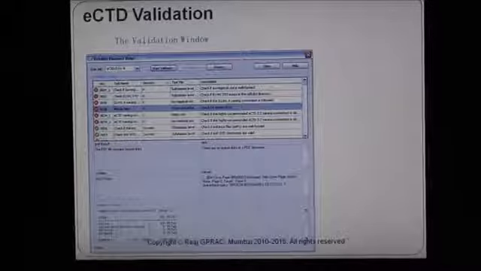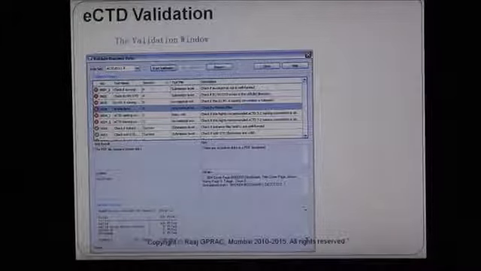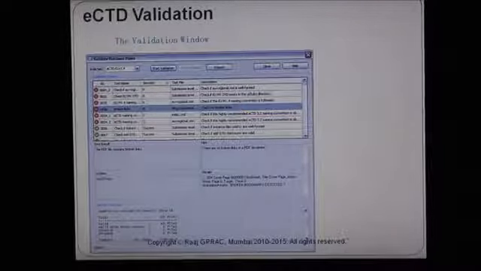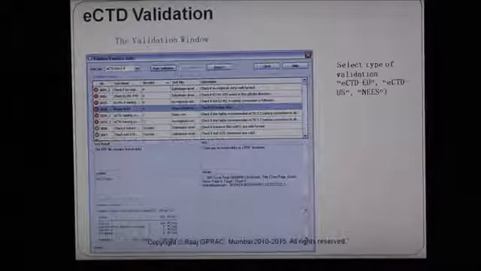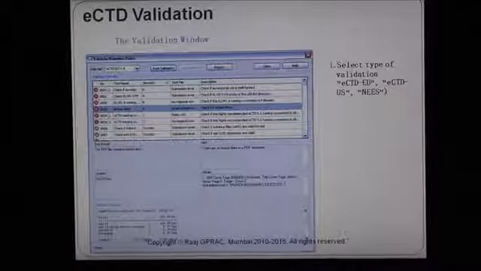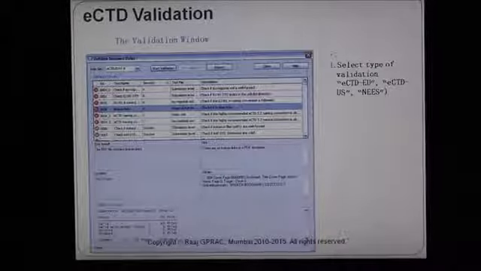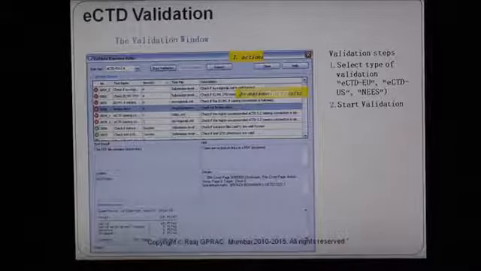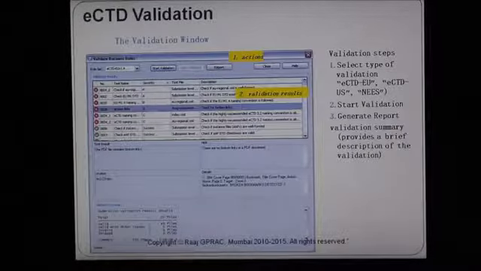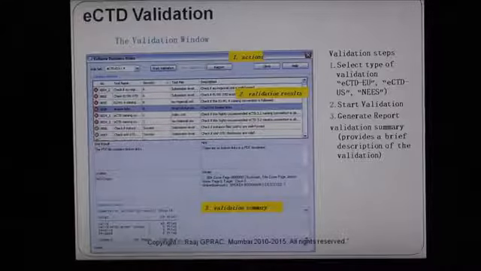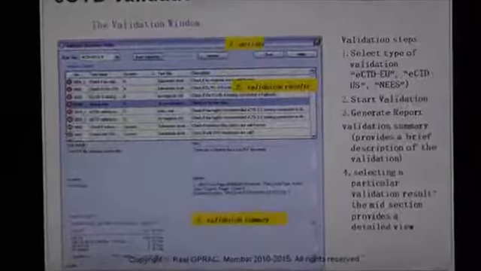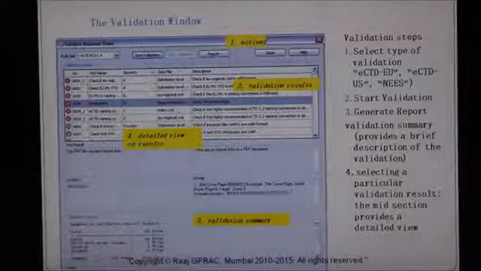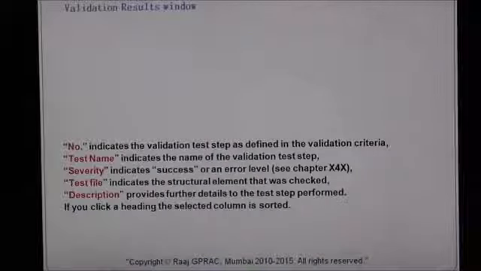So these are a few snapshots which are brought to you for the eCTD validation. These are the windows wherein you can see high severity, low severity errors. So you will see different navigation slides if you are using different vendors' software, wherein you will get action, validation results.